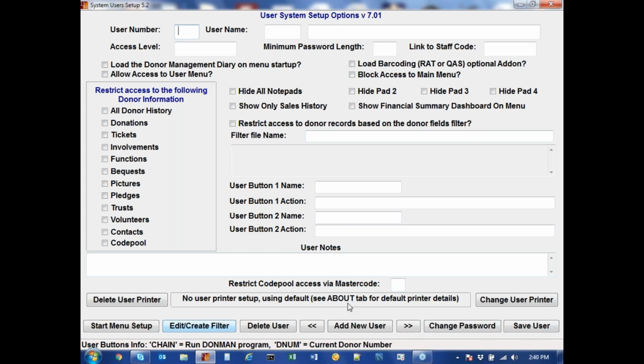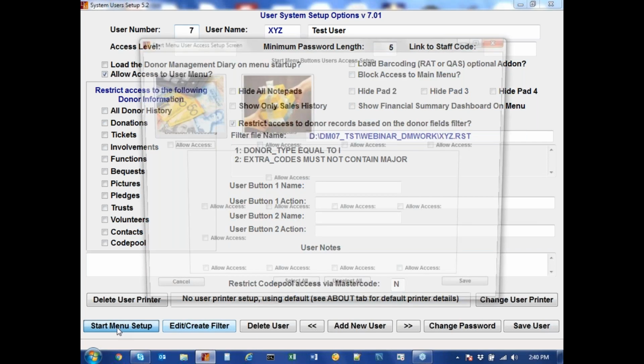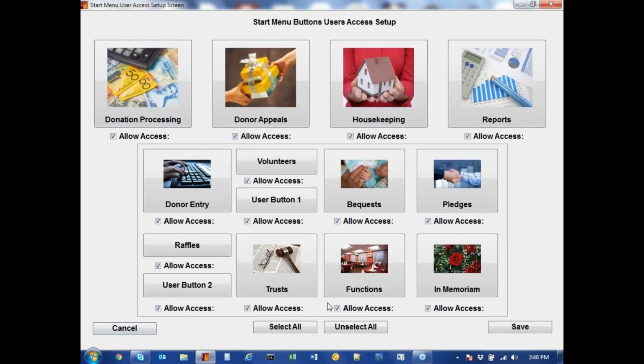Okay, and I can now, the other thing that I need to show you is this start menu setup. So if I go into here, I need to find my donor again, XYZ. Okay, so start menu setup. So this is typically your start menu. Most of these things only have one option apart from the volunteer and the raffles, where they can also be used as user buttons. So you can see at the moment they've got a tick against everything, so they'll be able to do anything they like in terms of selecting menus.